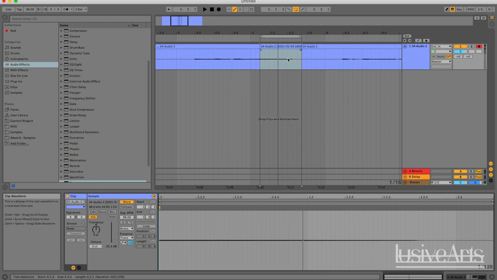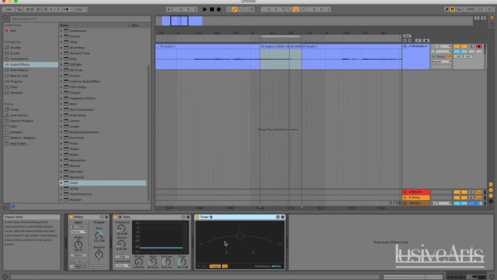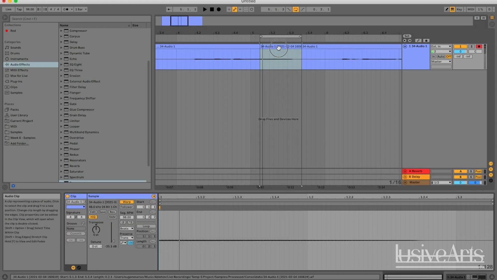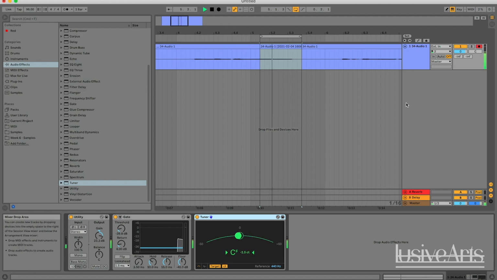Now that we have this section consolidated, and we know that we're sitting -20 of C sharp, we can go back into our consolidated clip with warp on, and we can tune this up 20 cents. So let's take a look at the pitch now. Now she's pretty much perfectly on key for the majority of that extended note. Whereas before she was a touch flat.